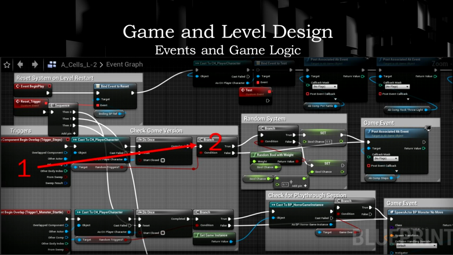After the player crosses the trigger box, the game checks which game version is active. This is controlled by a bool variable. Then the logic checks for the type of trigger. Random-based triggers were set with a predefined chance of being true or false. If the result is false, it increases the chance to true the next time the player crosses the trigger. And if the result is true, it defaults the chance value and plays the game event.